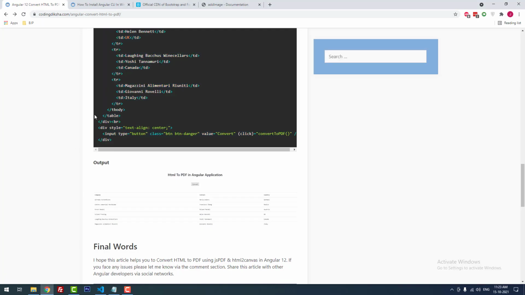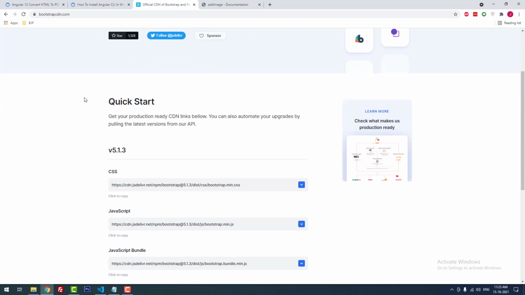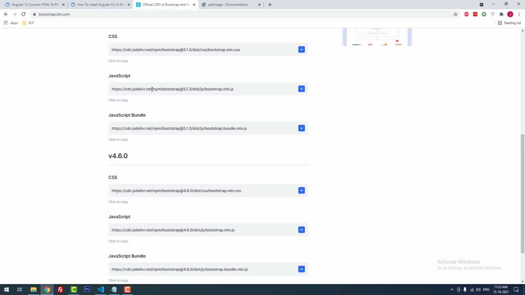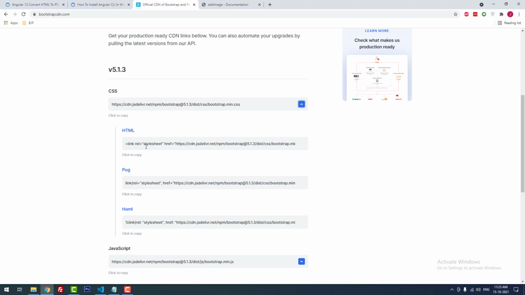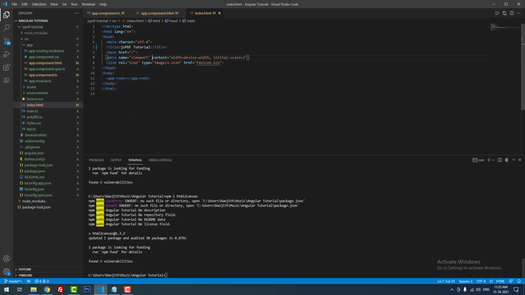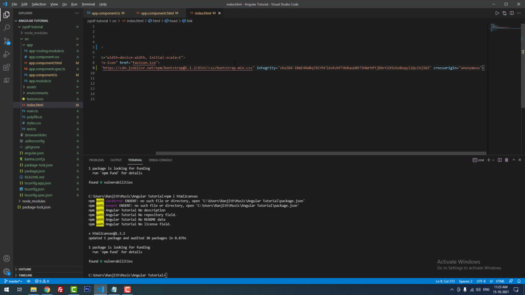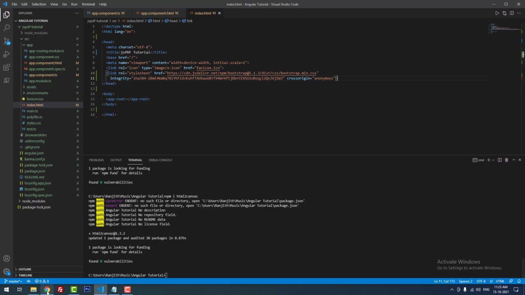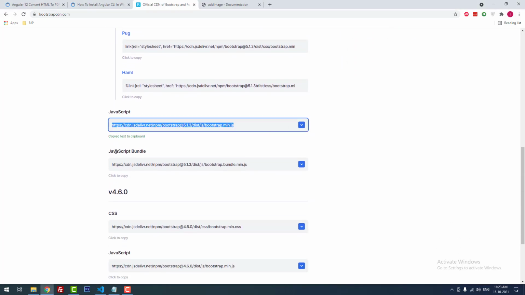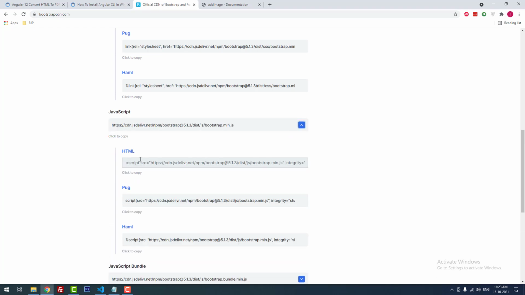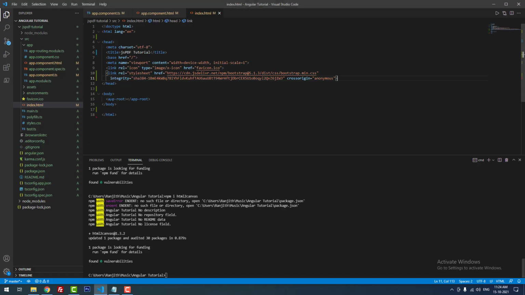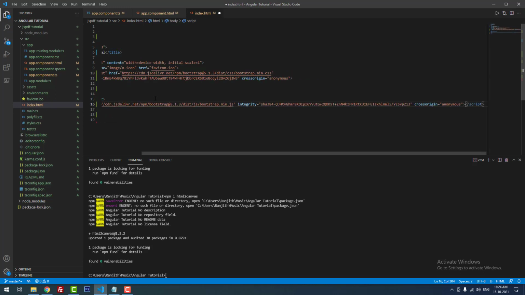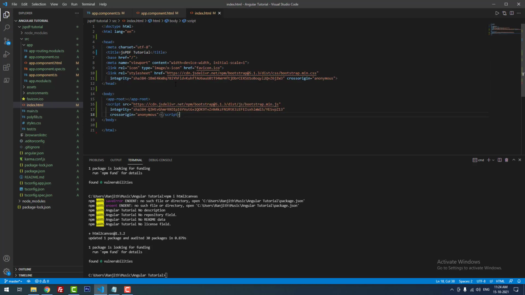Now I am going to add Bootstrap. To add Bootstrap, you have to add the CSS stylesheet and JavaScript. Now I am going to copy the CSS stylesheet, and I added the CSS stylesheet inside the head. Now I am copying the JavaScript script tag and pasting it before the closing body tag. That's it. I am using Bootstrap to style the HTML page.